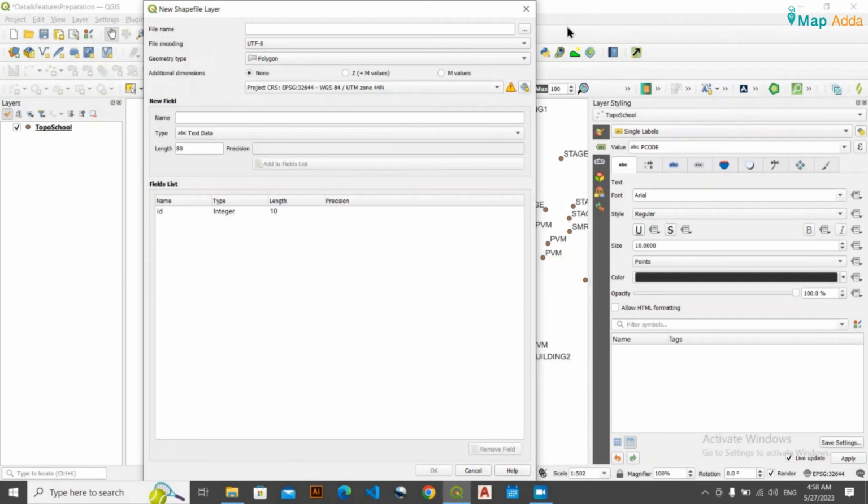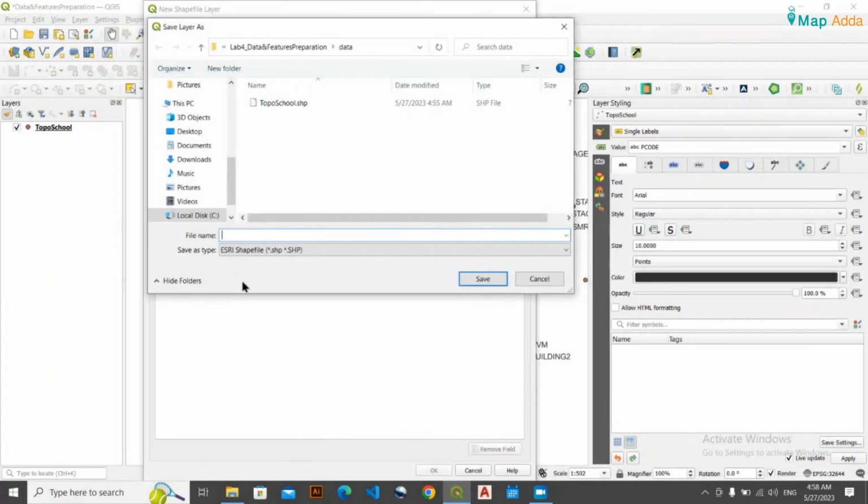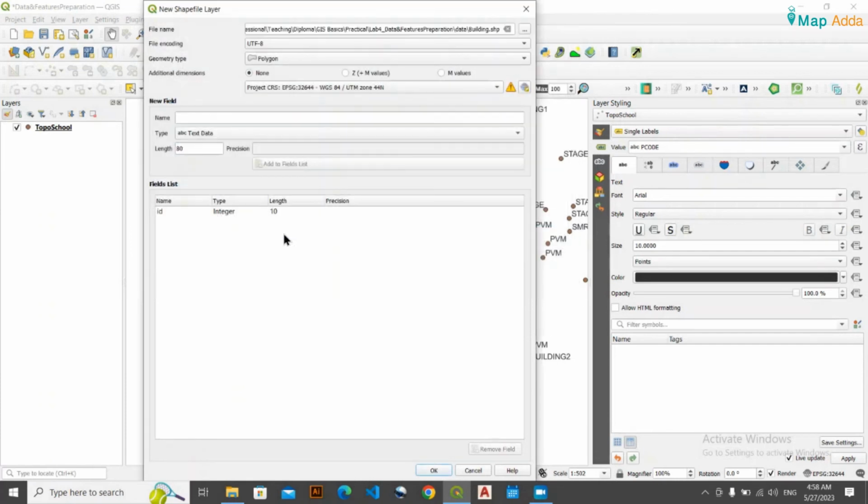Now I need to go to file name. This means where you want to save this file. I want to save this file again here. Suppose I will be writing here set building, let us suppose. And now this is the field name. New field means I will be adding the field name. Now ID will be provided by default by the software.